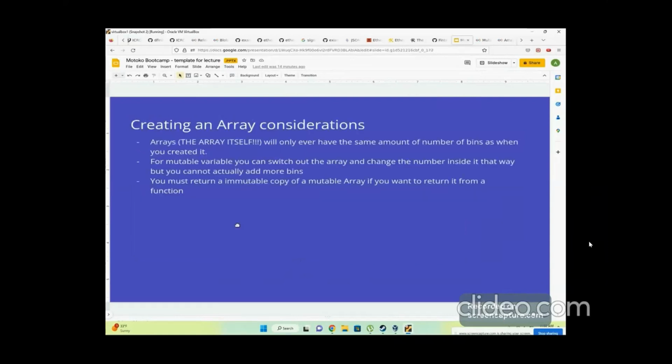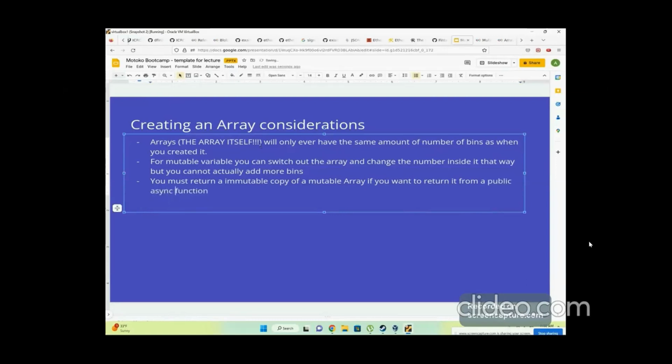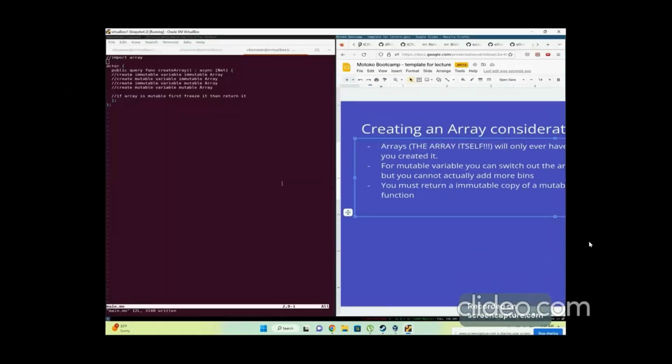And finally, you must return an immutable copy of a mutable array if you want to return it from a function. And actually, I think this is a shared function, not a private function or public function. I'm not sure if you guys have learned about shared functions. Anyhow, I'll describe what I mean.